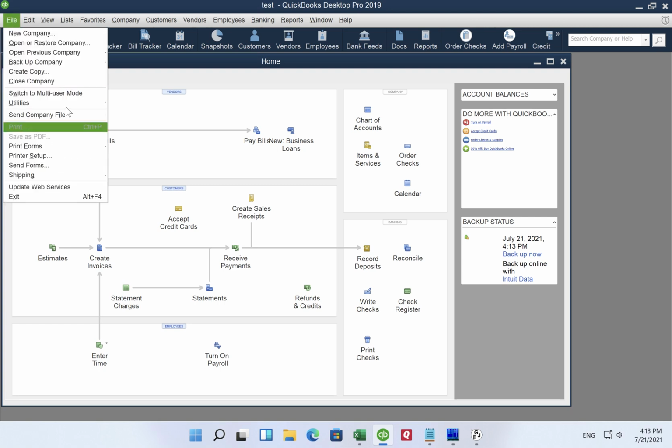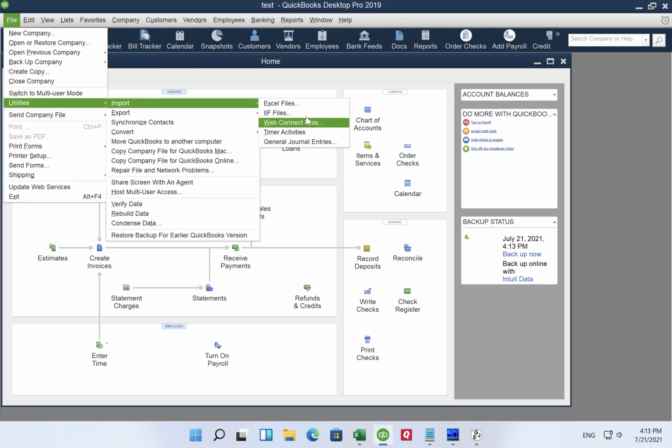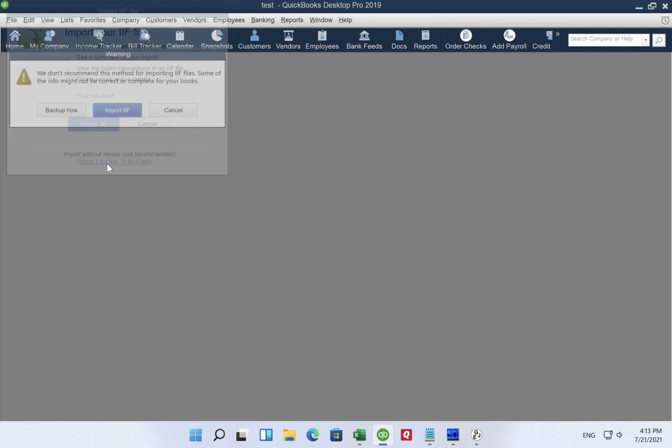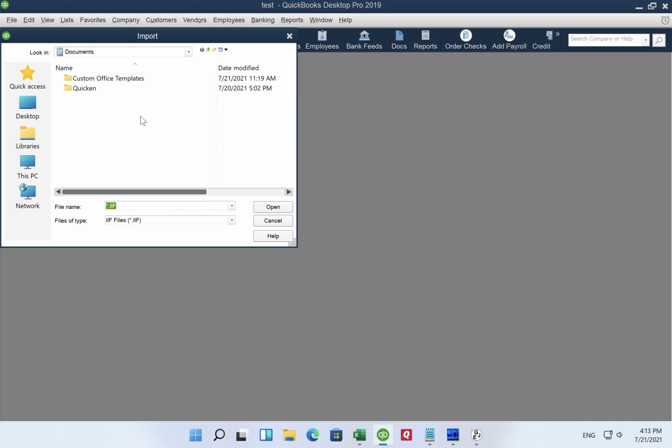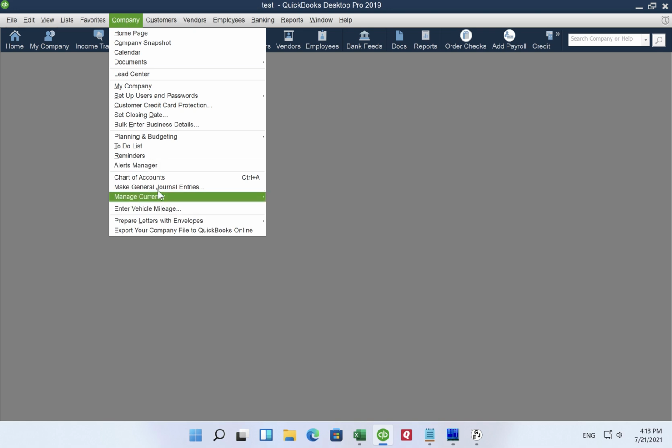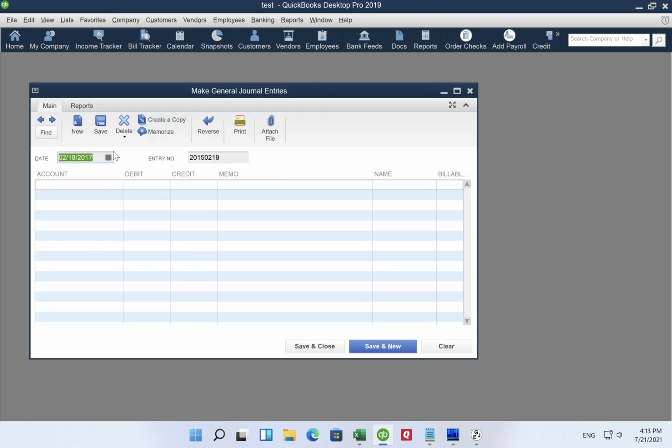So now we go to File, Utilities, Import, IIF, OK, Import for me, Import. Now we're ready to import the IIF file. So we select it in the Downloads folder. This is our entries, and our data were imported. And what we do now is we go to Company, Make General Journal Entries, and that's where we see our entries imported.